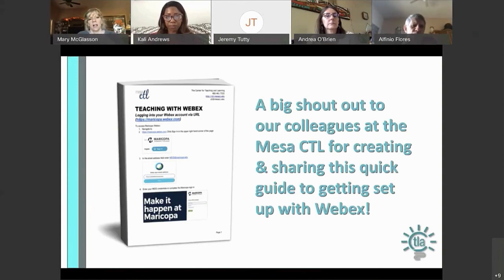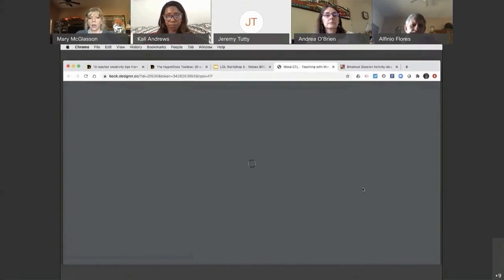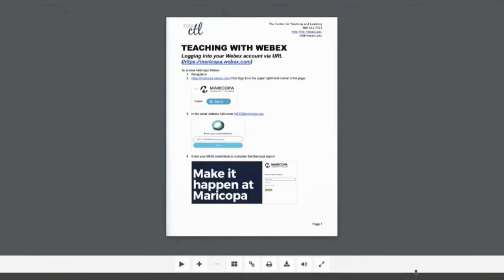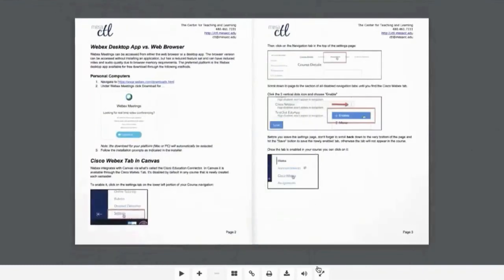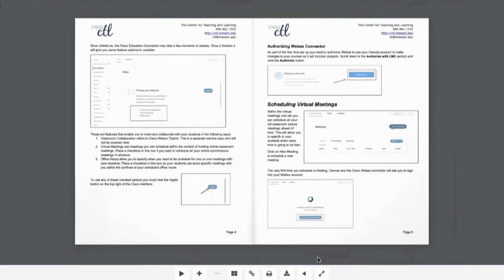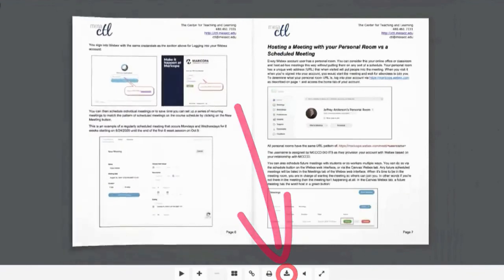MESA's CTL had created a teaching with Webex document. So we figured rather than reinvent the wheel, we included a link to it. If you click on that book cover, it will take you to this document. Now I cleaned it up a little bit because there were a couple of things that were MESA specific. So if you're also teaching at MESA and you've seen this, it might look a little different. But you can get in here and either just flip through it, you can zoom in or make it full screen, or down at the bottom there's a download. So you can download this PDF from them and have it for your own purposes.